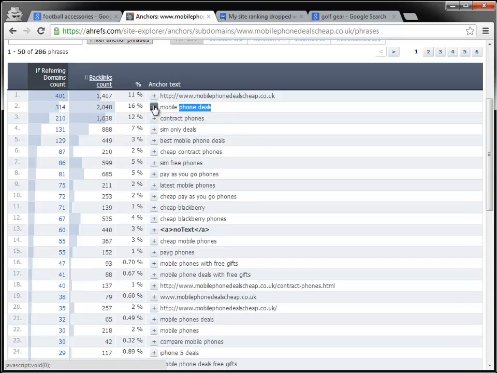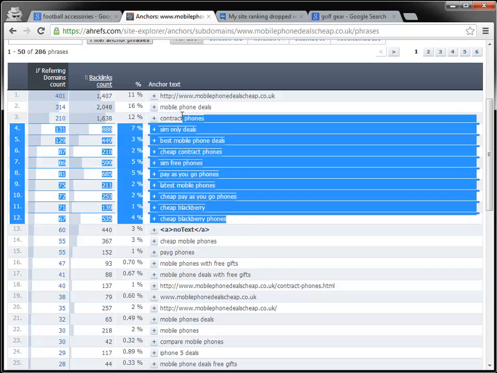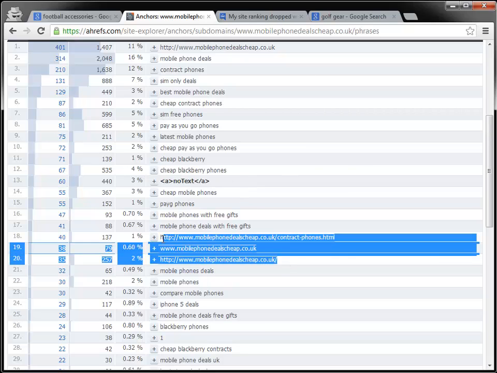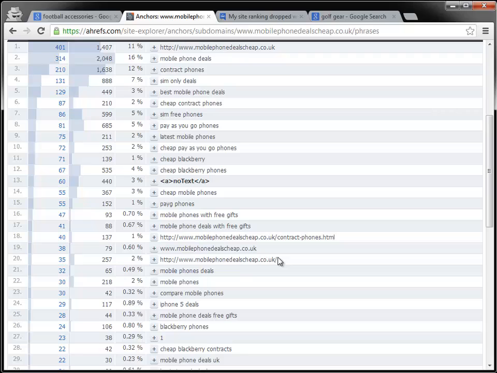He definitely did this himself. So he did this, he did this, he did this. All these he did. I highly doubt his competitor was trying to rank him for these keywords. Then he has a no text link, which should have been in the top 5. Then he has direct links, which people actually point to him for real. This is what Google is looking for.